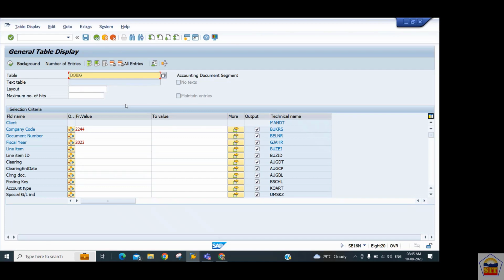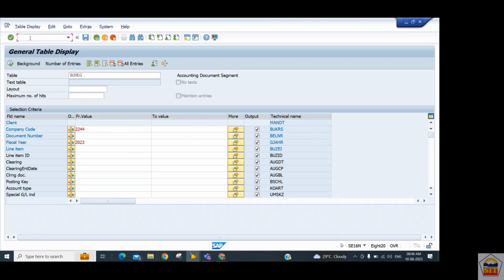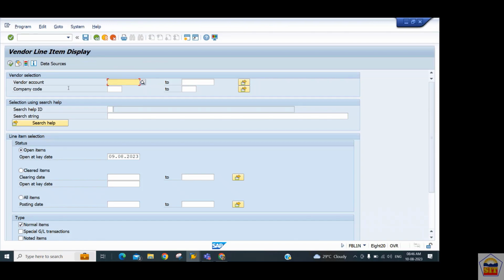Now the next table could be the line item data table, and we have the line item data for the vendor and customer. So for that we again use a table. You have that FBL1N screen. For this FBL1N screen, you have your vendor, and for that vendor you normally see the line items. So here we have our company code 2244 and we see the line item information. It may be open, cleared or all.